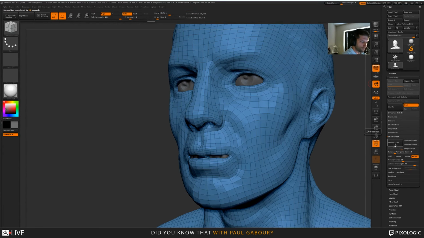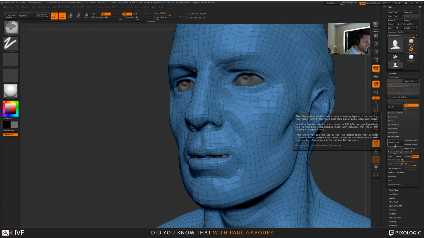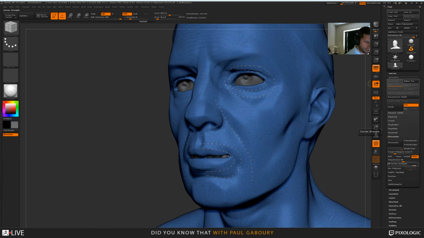So there's my result with the curve strength at 90. Not too big of a difference. We didn't save the other one, but you can see, understanding now what this slider does. Of course, the lower I go, the less it's using the curves as the kind of, hey, push the geometry this way. All right, so the slider above that is your adaptive size.